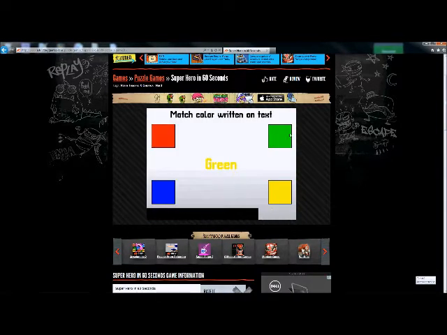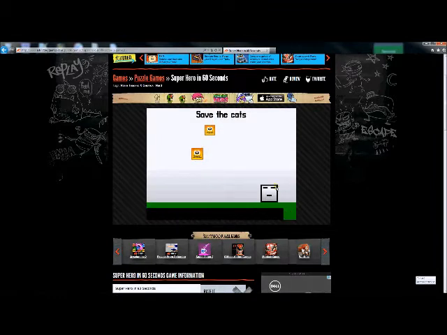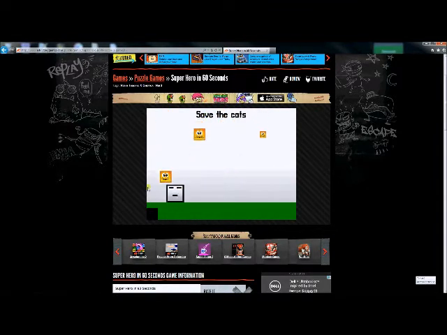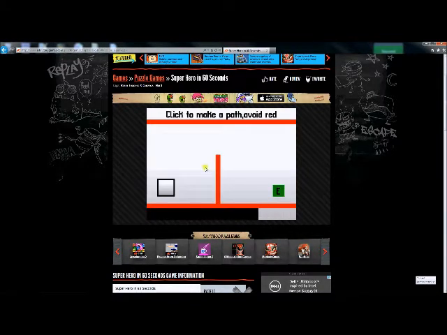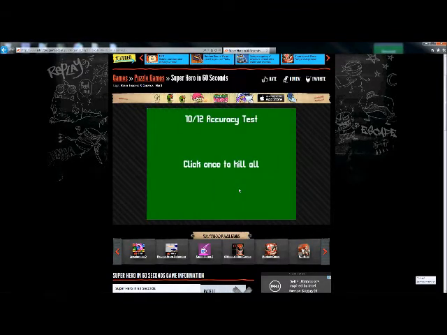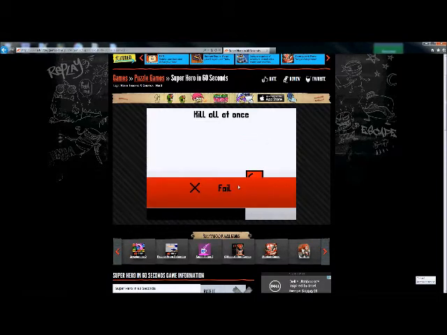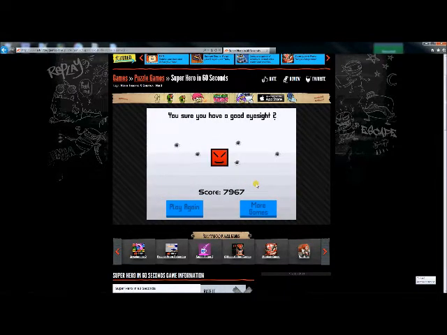Click the name color box. Green, blue, yellow, red. Move mouse to collect. Okay. The cats. Alright. Click to escape. Oh, I see. Oh, that's tricky. Click once to kill all. Oh, I missed one. Are you sure you have good eyesight? No, I don't have good eyesight.